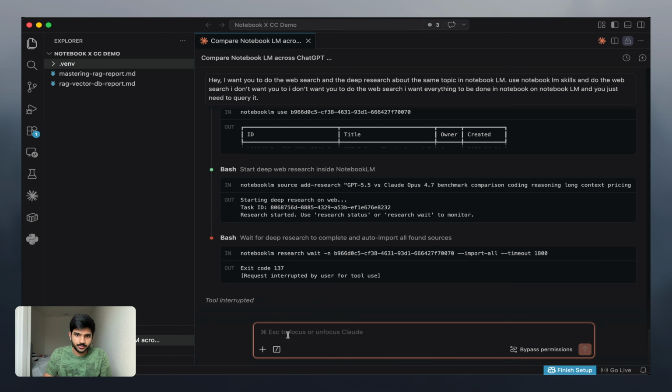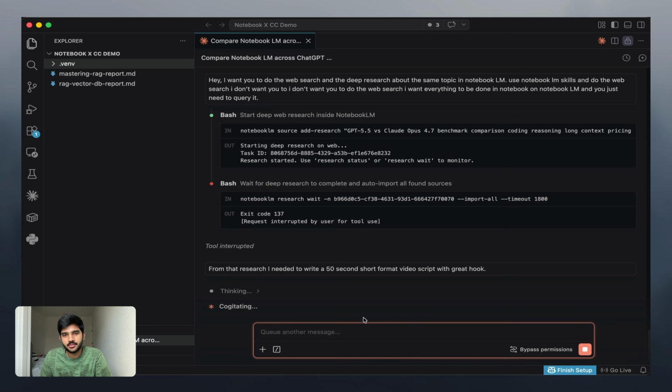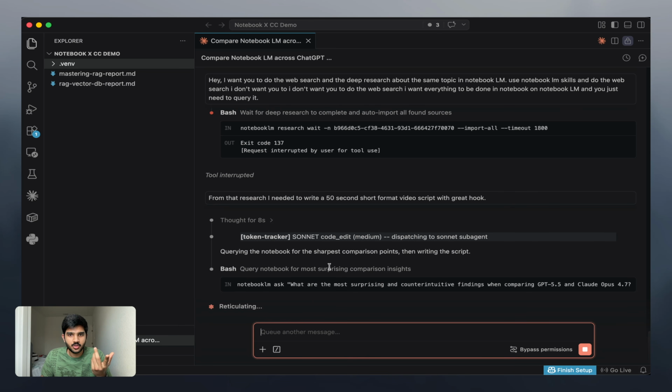Let's do one thing. I just said from that research I needed to write a 50-second short format video script with a great hook. Okay, first, as we interrupted before, it checks whether the research is completed or not, and yeah, it is querying the notebook for the sharpest comparison point, then writes the script. So that's the beauty of these both tools combining together.